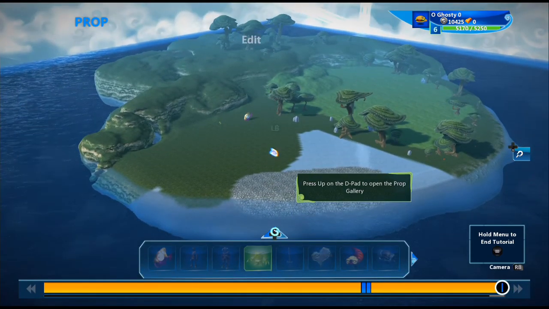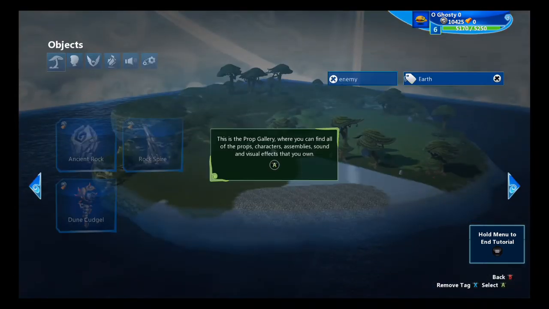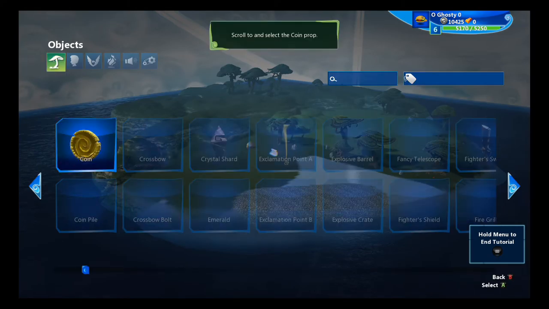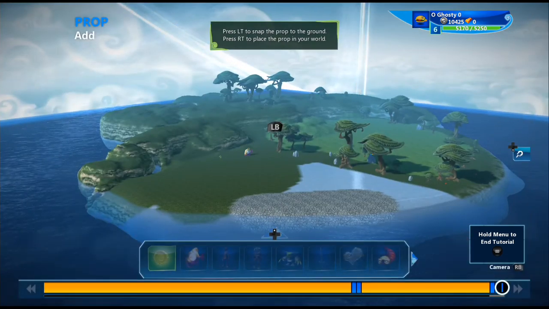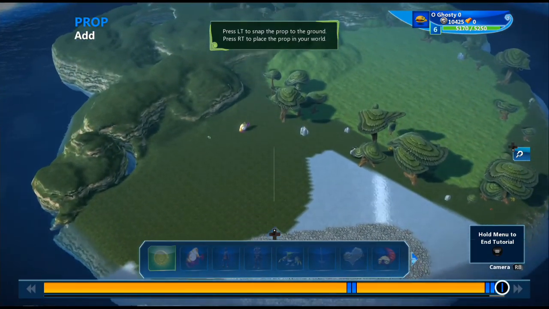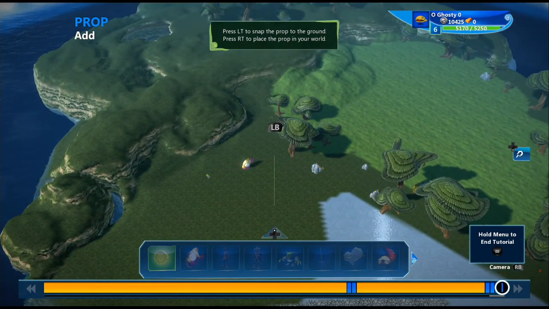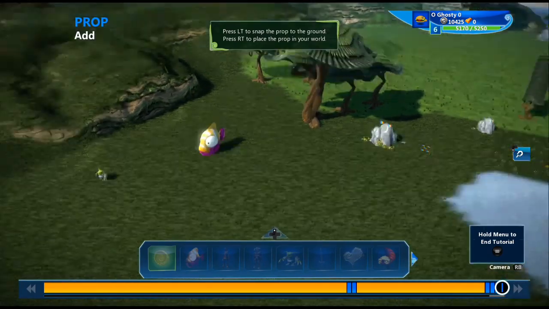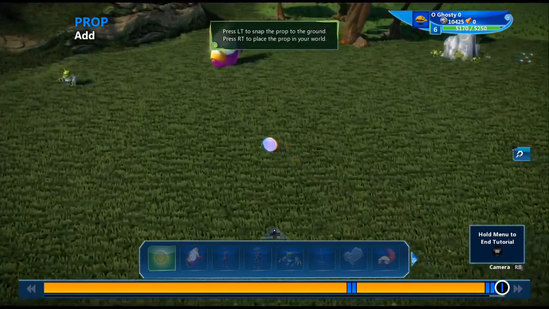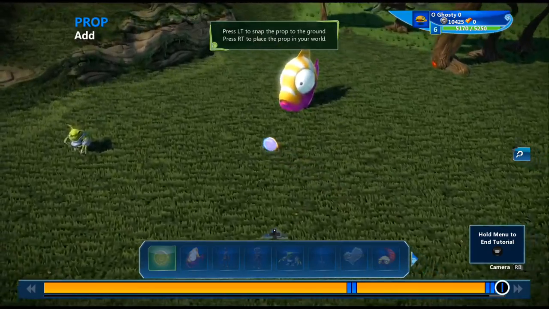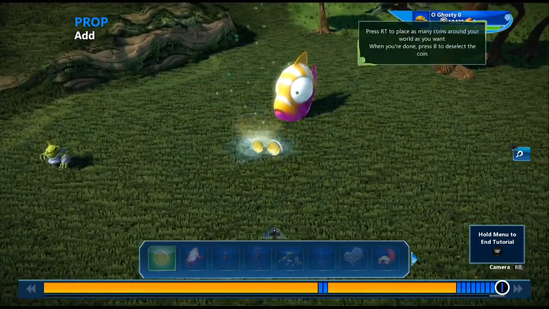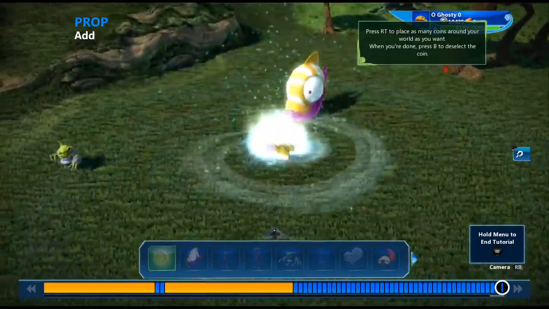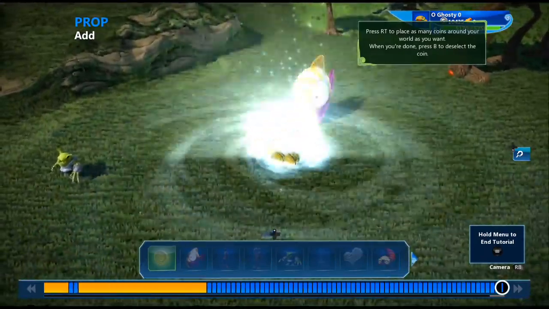Press up on the D-pad to open the prop palette. You can filter your view by prop type. Select the coin prop. Press the left trigger to snap the prop to the ground. Press the right trigger to place the prop in your world. Press the right trigger to place as many coins around your world as you want. When you're done, press B to deselect the coin.